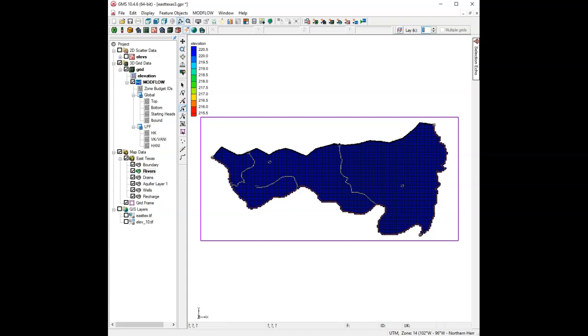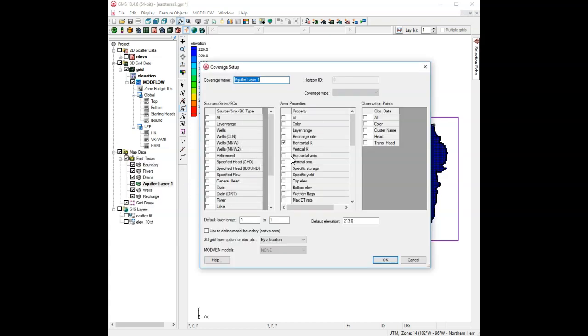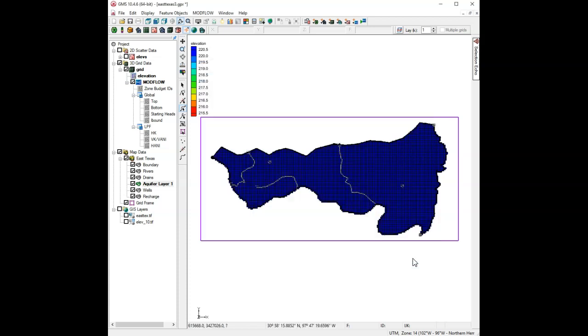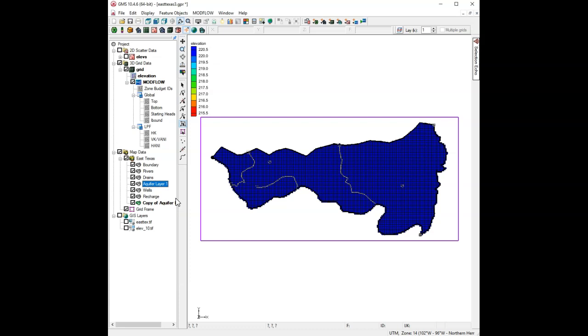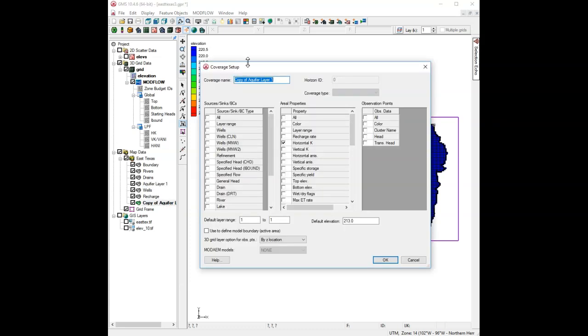Okay, now you'll notice when we built our aquifer layer 1 coverage as part of our first exercise, this defines our hydraulic conductivity. Originally we used it for top and bottom elevations, but we turned those off here. But it defines our hydraulic conductivity. Well, in this case, we want one hydraulic conductivity for layer 1 and a different hydraulic conductivity for layer 2. So we are going to make a copy of this aquifer layer 1 coverage, and I'm going to double click on that.